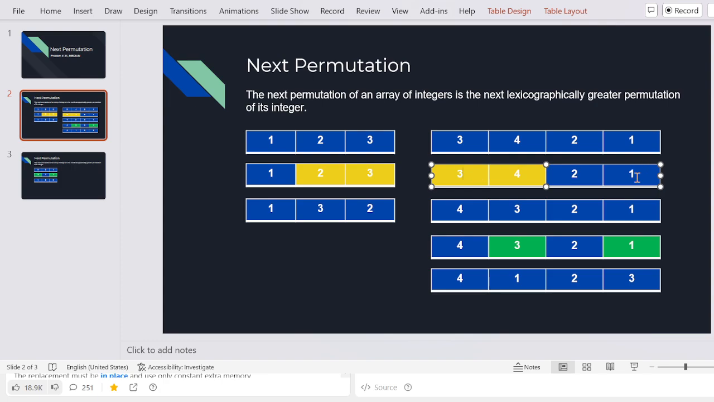Again we will start from the last and check if any value is greater than this 3. Is 1 greater than 3? False. Is 2 greater than 3? False. Is 4 greater than 3? That is true. So I got the second pointer also.